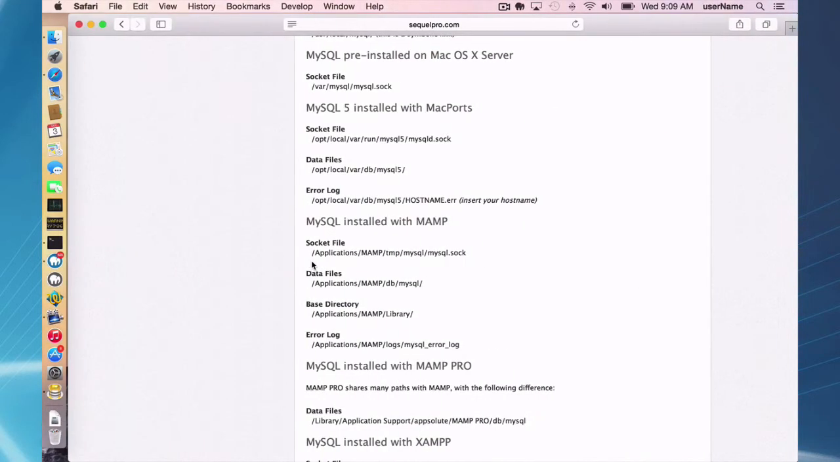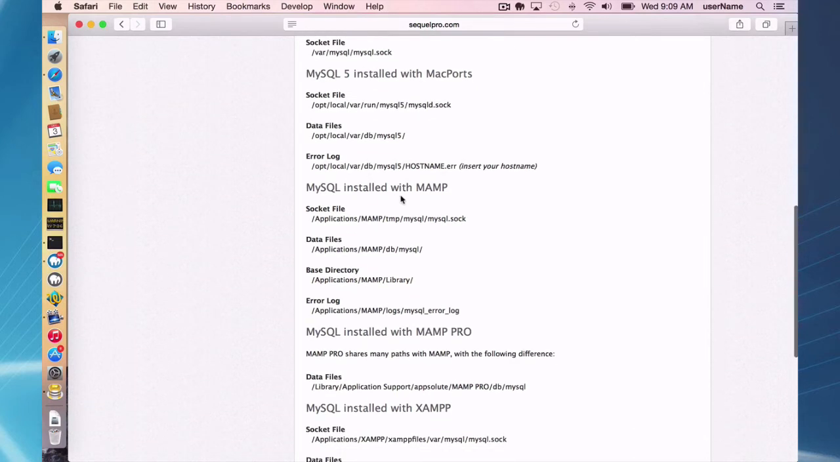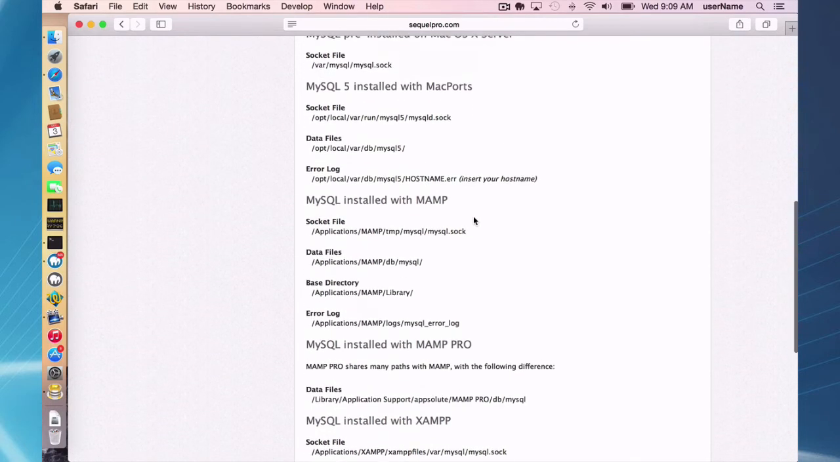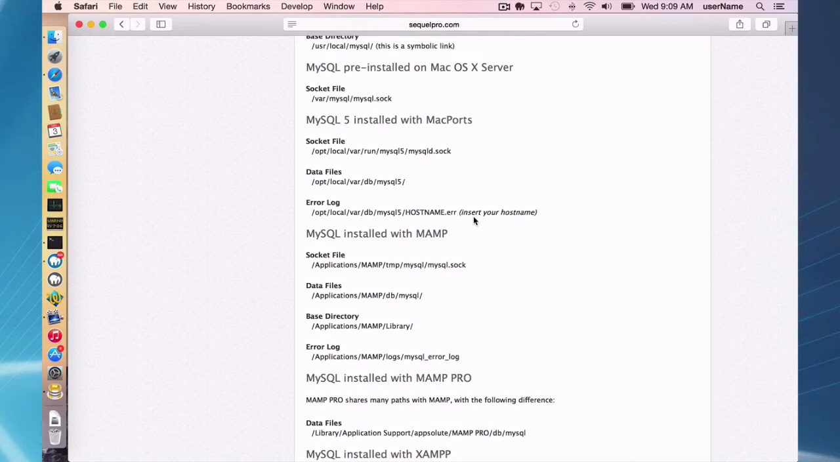SequelPro seems to know where the socket file is. This is from their website, sequelpro.com. It's Applications, MAMP, tmp, mysql, mysql.sock. But if you are asked to point to the socket file, this is where it's going to be. And so the application seems to already know that.